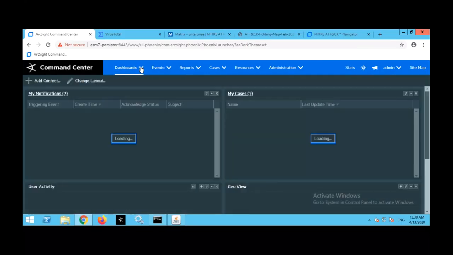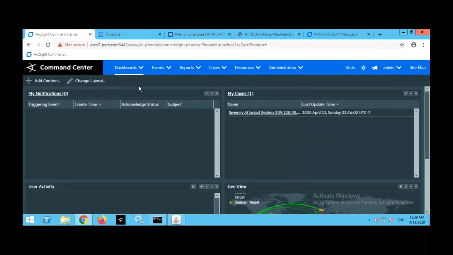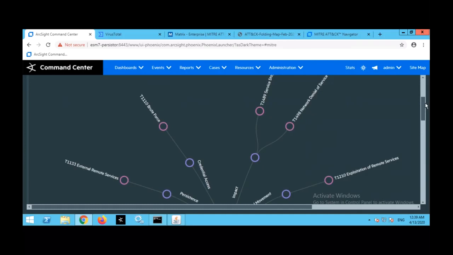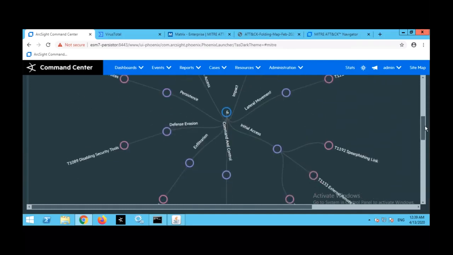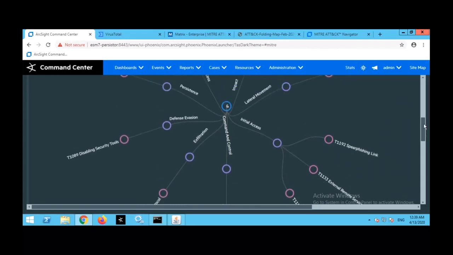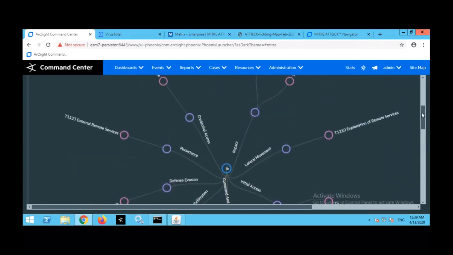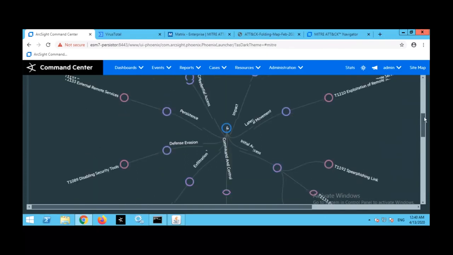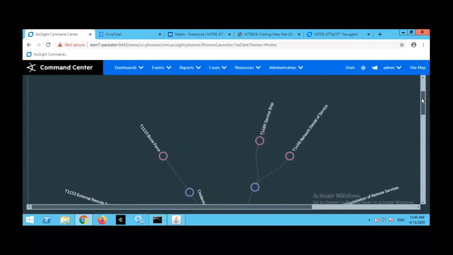Now I would first like to take you to the MITRE attack activity. Look at the MITRE attack activity. This is a dedicated dashboard made only for MITRE attack within ArcSight. What information am I getting here? This is related only to my organization, where the ESM is collecting events. From all the events being collected, ArcSight has identified that whatever you see on the dashboard are the different techniques being executed in my organization. These are the techniques used by cyber attack teams.